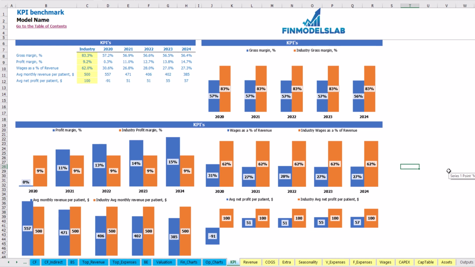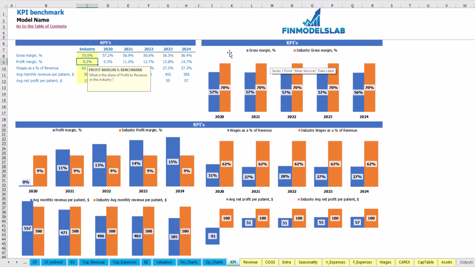On the benchmarks tab, you may find 5 different industry benchmarks. You may also change these benchmarks depending on the values for your industry and your country. For example, gross margin in your country is 70%, and you may see that gross margin benchmarks chart is updated with 70% value as industry benchmark.